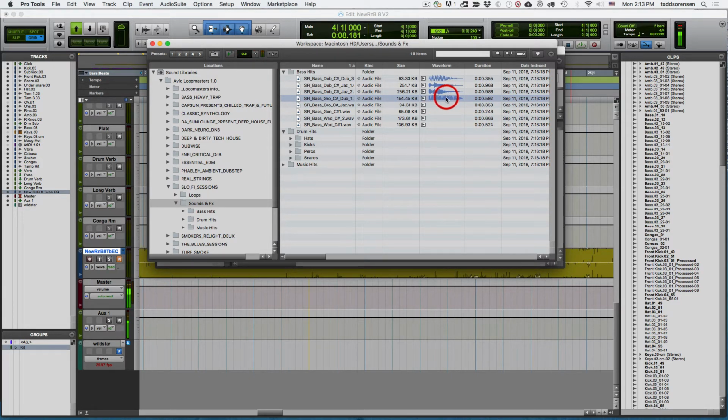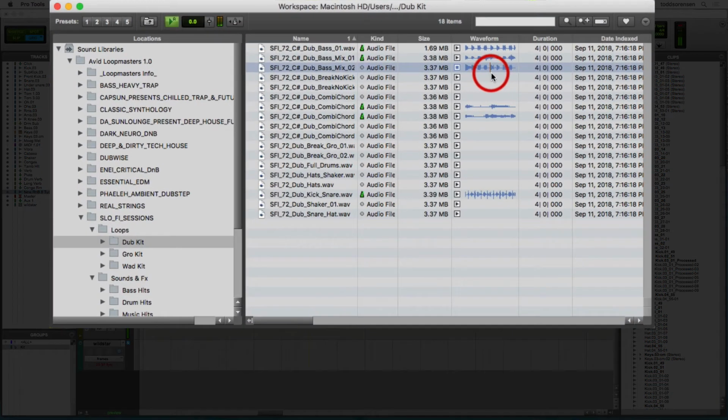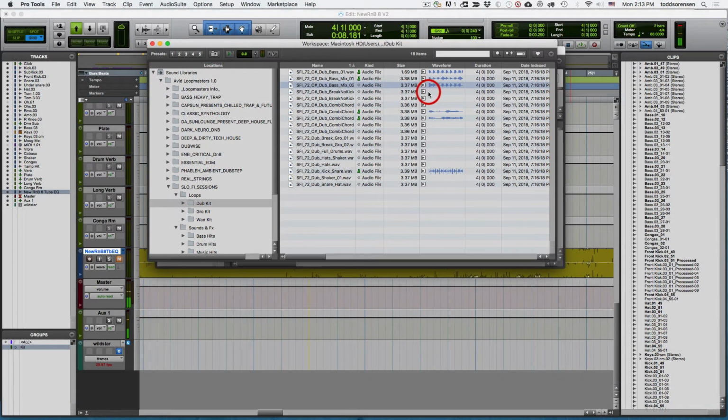You can also play each of these in the middle or in various spots. So if we actually go find a loop like this, we can actually play it and start it in the middle. You can see there's the playback cursor essentially, playing the loop. And when it gets to the end, it's going to either loop, or it's going to stop based on the presets that you have set up right here. As soon as I turn loop preview on, then obviously it's going to loop.